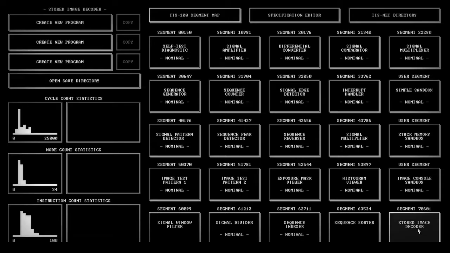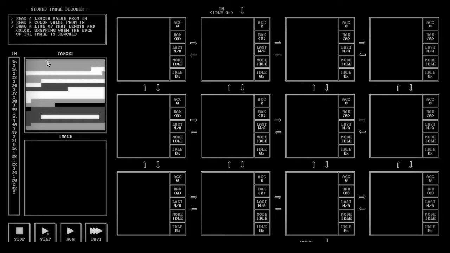There's also ones like stored image decoder. Let's say you've got this: you're going to read a length value from in, read a color value from in, draw a line of that length and color, wrapping when the end of the screen is reached. I assume this has got to be a common signal processing or circuit design sort of challenge for people doing more challenging sorts of circuits. This is actually quite difficult to write code for.